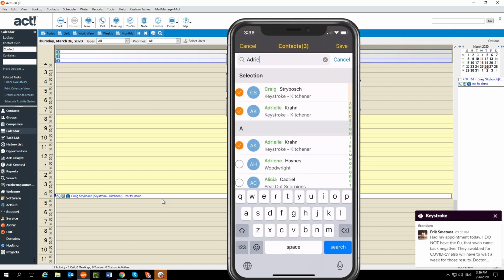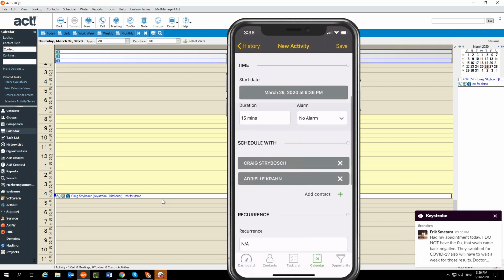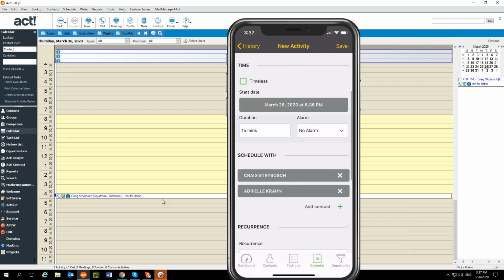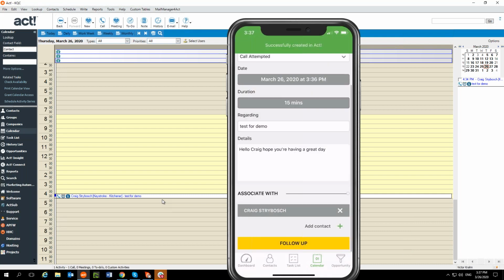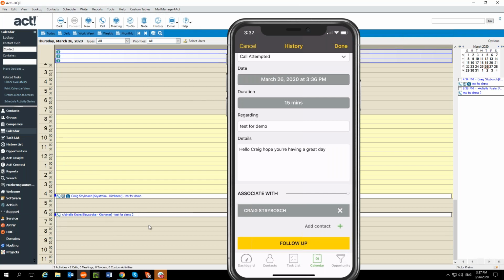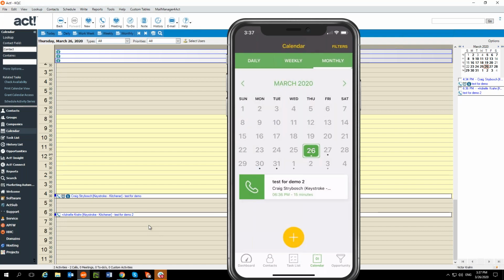I'll put Adriel in there. I'll click save. So now I've scheduled it for Adriel and Craig. And the rest of the stuff I'll leave the same. So I'll click save. And then successfully created an act. So let's just go here quickly and do a refresh. And there's the follow-up I just scheduled. So now this is clearing. I'll click done. And I'm back at my calendar.